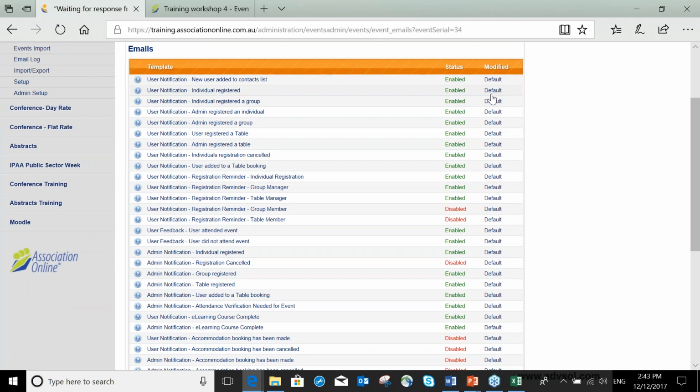Now, I'm not going to go through how to do your emails and what each email does. That's a separate session in itself. But what I will show you is the reminder emails that are sitting here. So these emails: registration reminder, individual, group manager, table manager, group member, table member. These are all manually triggered with one button. So all you need to do is customize your email to tell them what information you need to give them.